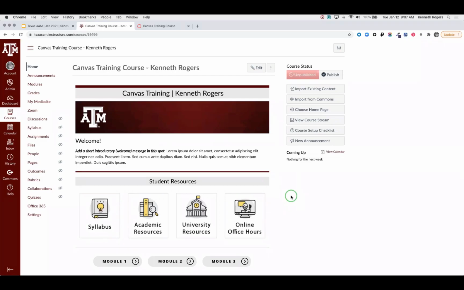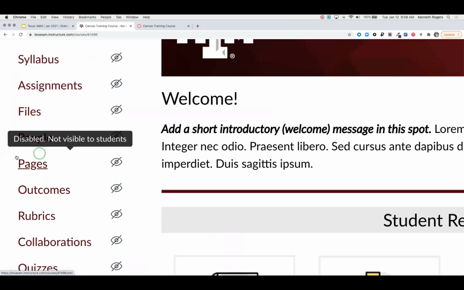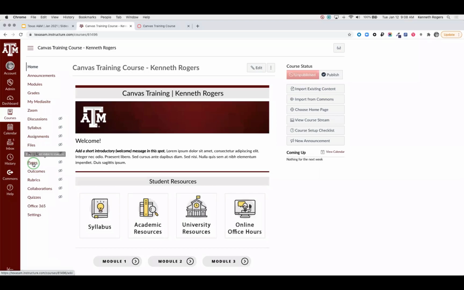But to get started with a page today, over here on the far left, once we access our demo course, our sandbox, this menu on the left, this is what we call our course navigation. This text starts at home, ends at settings. This is our course navigation, okay? We're looking for pages. You see pages right here? We're looking for pages in order to create a page.